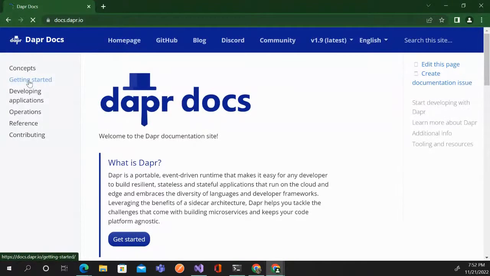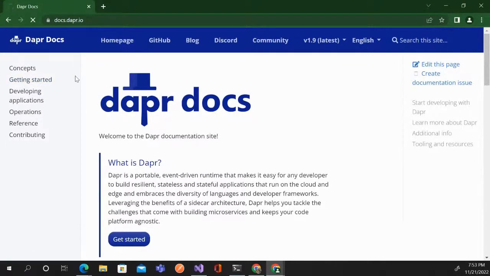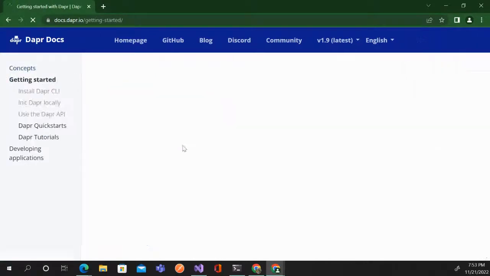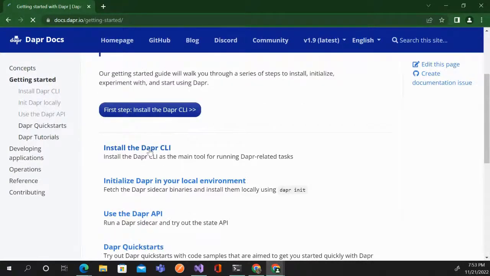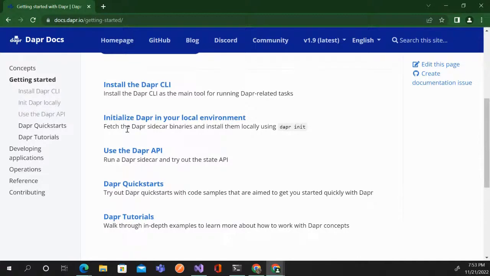Depending on the operating system you're running, you have different options. I'm running a Windows operating system, so I think what I did was I just got an executable file, and I ran that executable file on my PC. But then there are different options to using this. I'm just gonna click on getting started quickly. As you can see, it says you can install using the Dapr CLI, or I'm just gonna go to init Dapr locally.